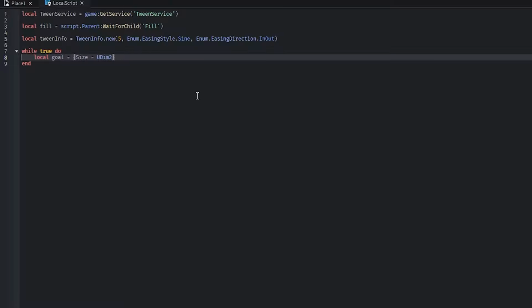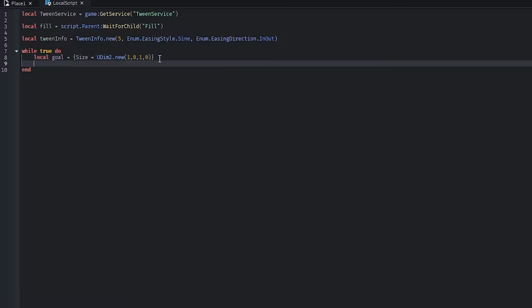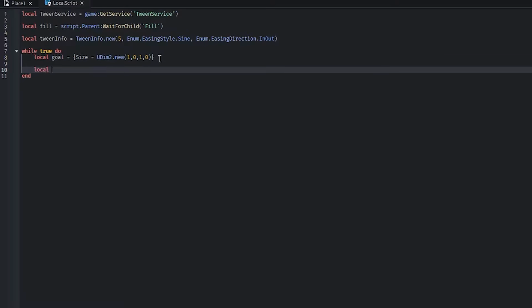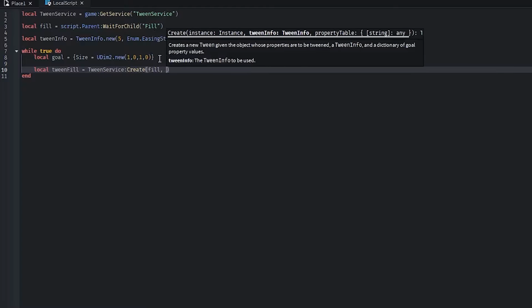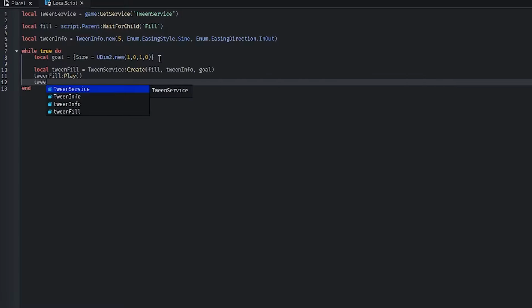And for the progress bar, we want to change the X or the width from 0 to 1 when it fills. Then we're going to create a tween using tween service where we put everything together. We're basically giving it 3 things: the object that we want to animate, the animation style we defined earlier, and the goal we just set up. And then we just call play to start the animation.